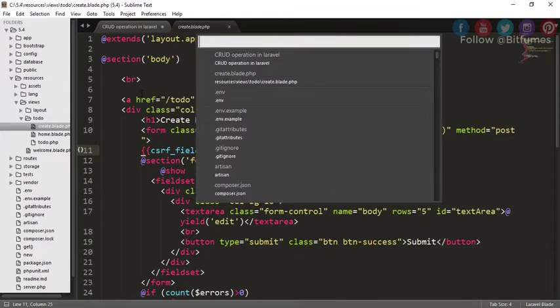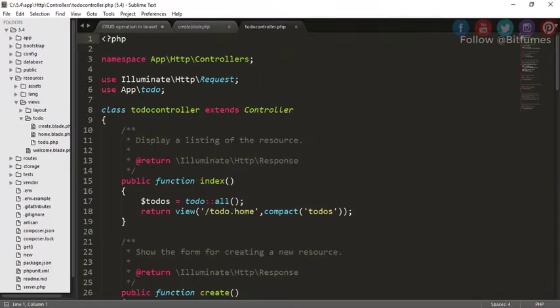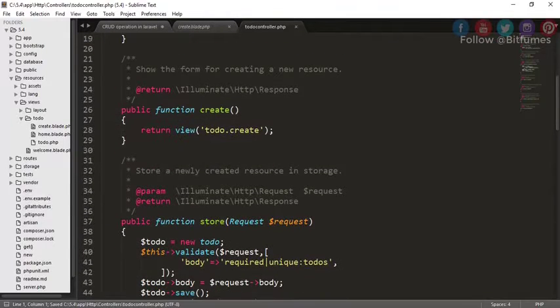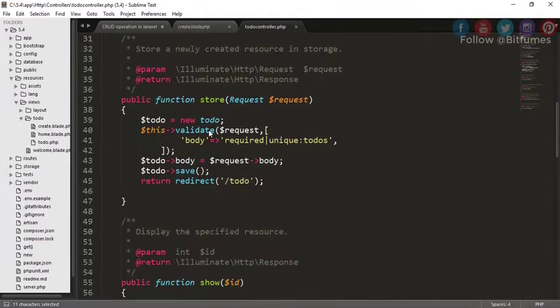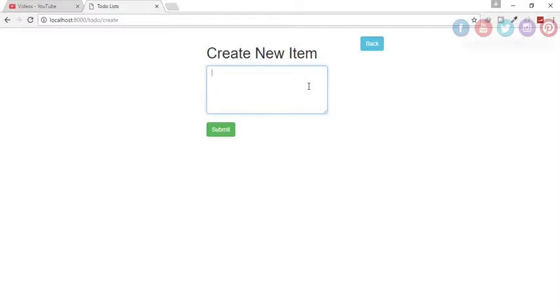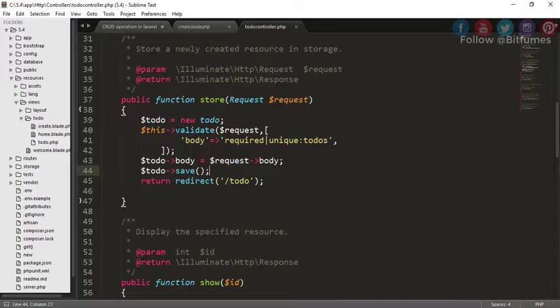We have to open the to-do controller. In this to-do controller you can see that we have completed the create section. In the create section we redirect to the store part where we store everything. Actually not everything, we only have a body section. So we have actually completed it, but we will enhance this system. I want this body with a title also, so I will add a title section.